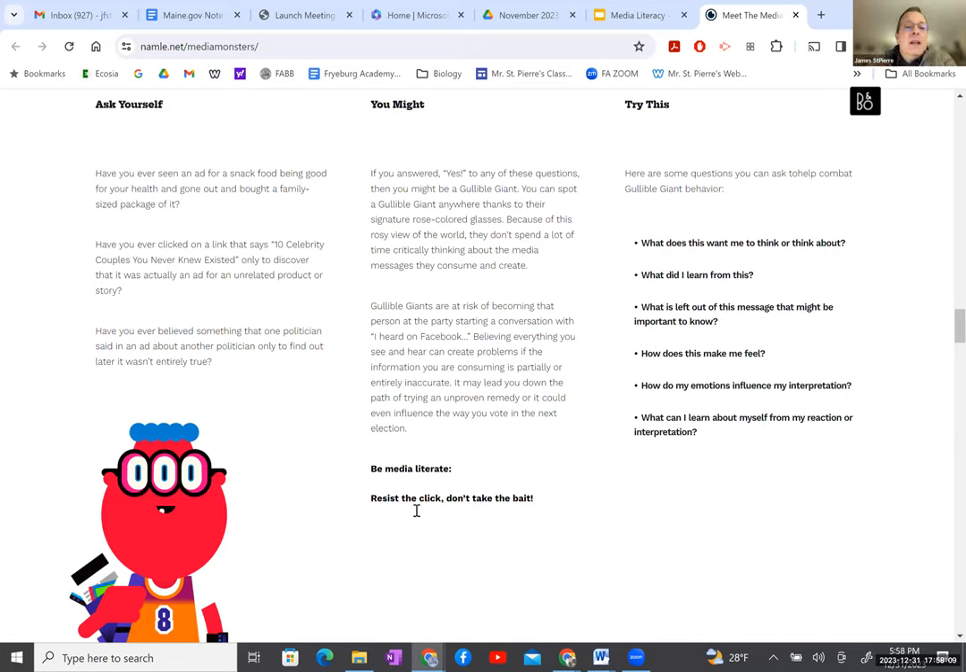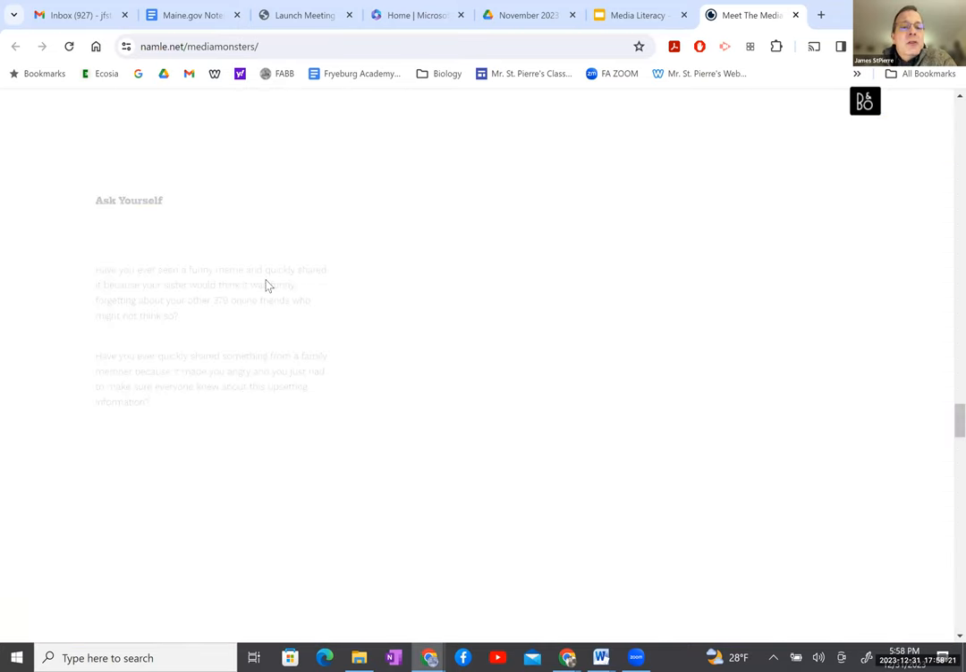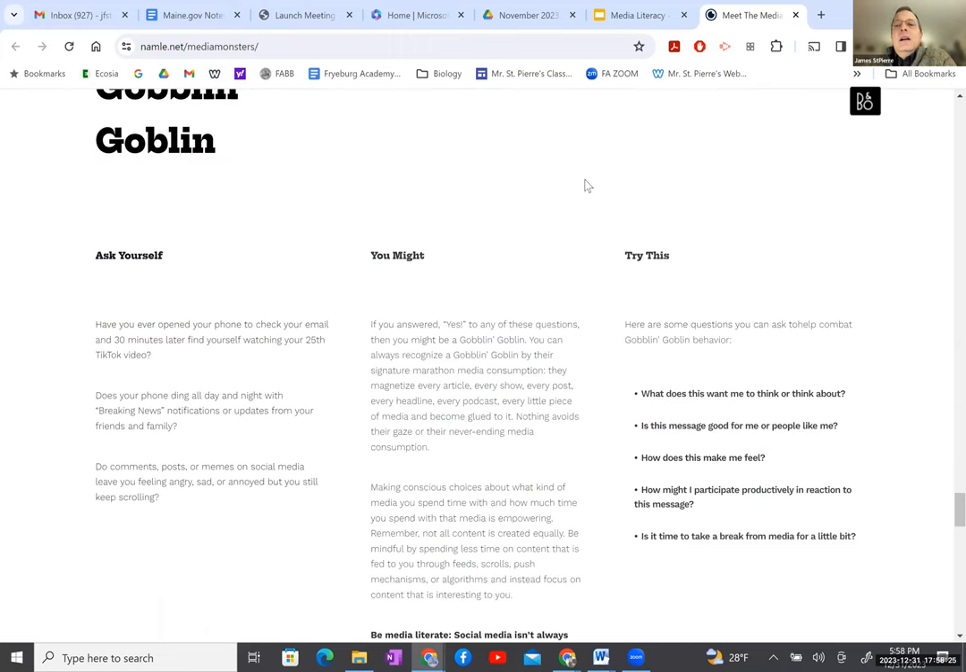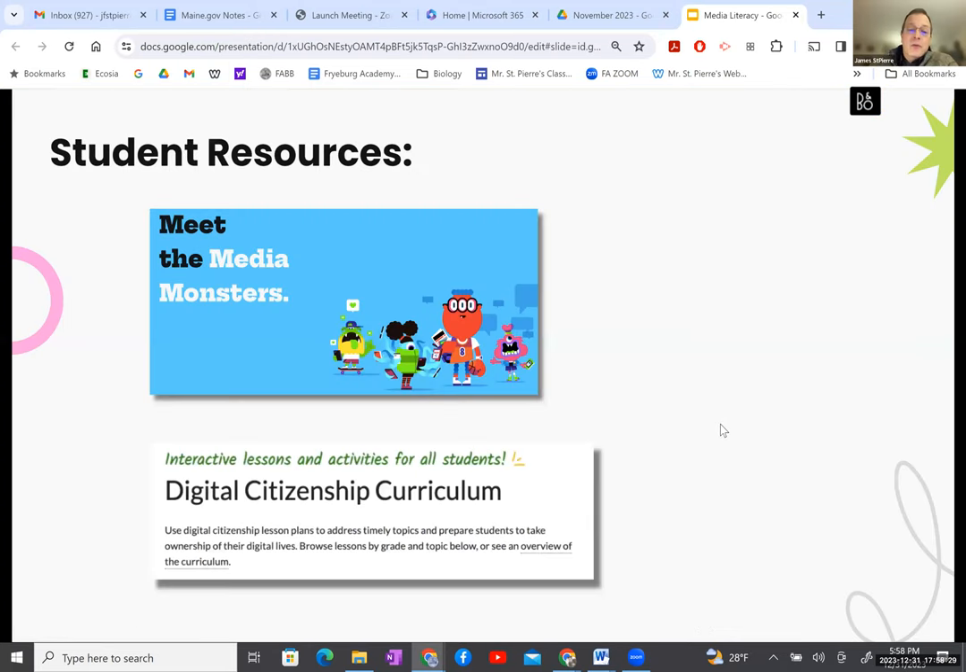And so it's the same thing, things they can ask themselves, some role-playing they can engage in, and then things they can try writing in class if you can present them with some appropriate media. And they go on with a few more monsters, such as the scary Sherry and the goblin, and similar types of monsters. Good for middle schoolers as well, I think.